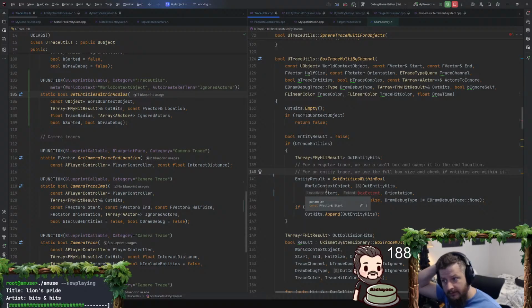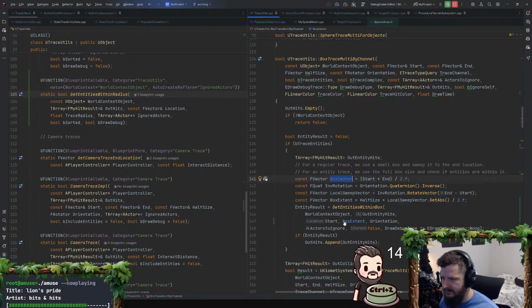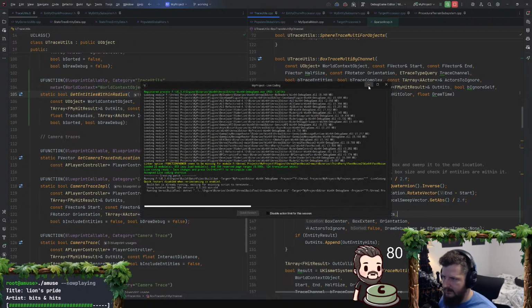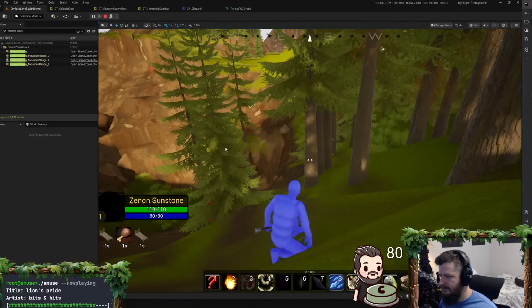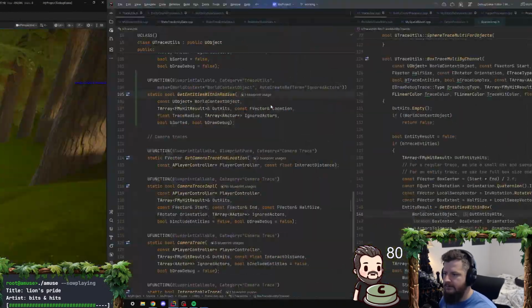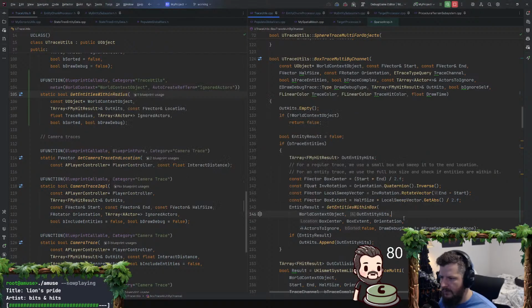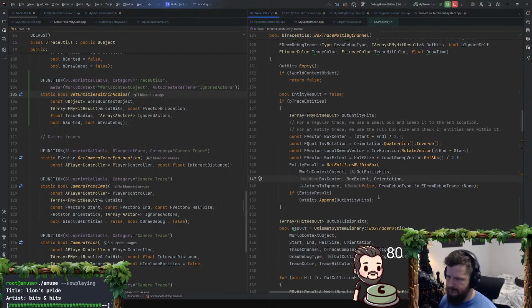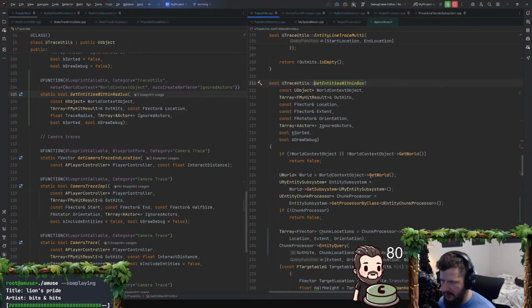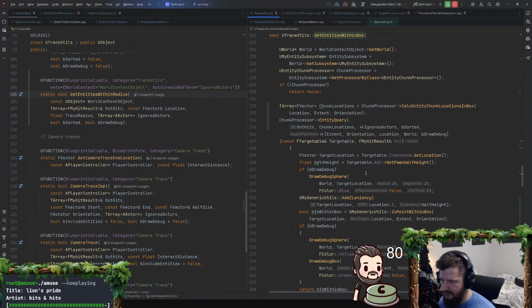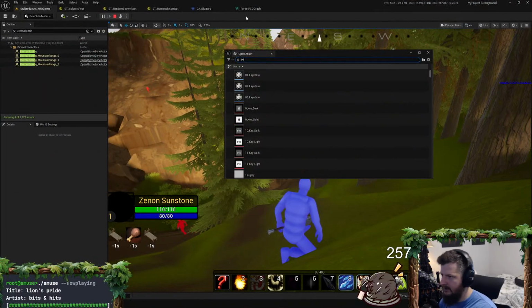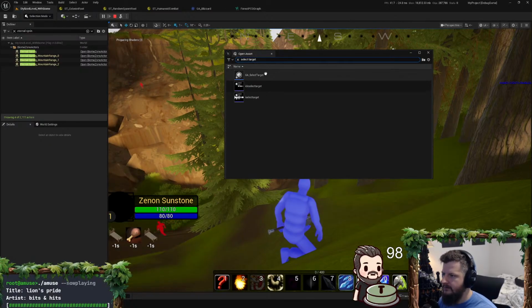So we're going to do start end. Oh yeah, I need to get the box. So we'll see if box center actually ends up being correct now. It doesn't seem like it's correct. Get entities within box, and then we'll need to do some troubleshooting here. So we should be drawing debug too. So let's turn that on. So go to the select target.